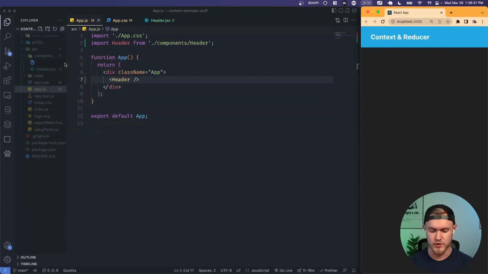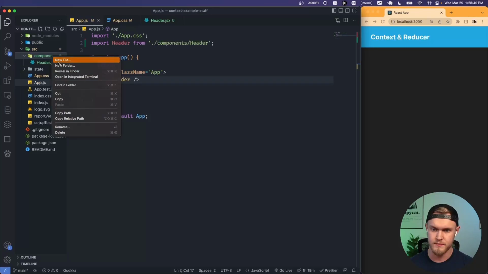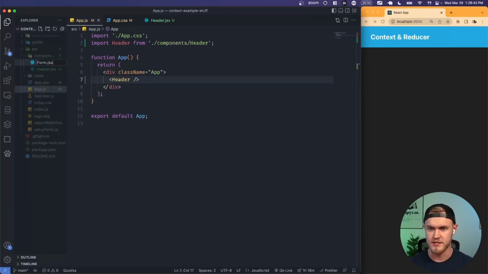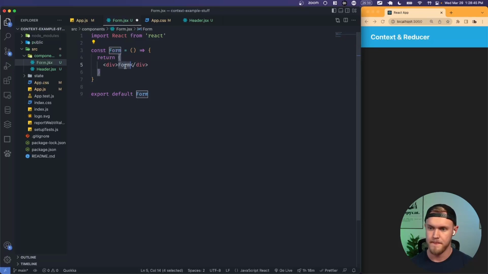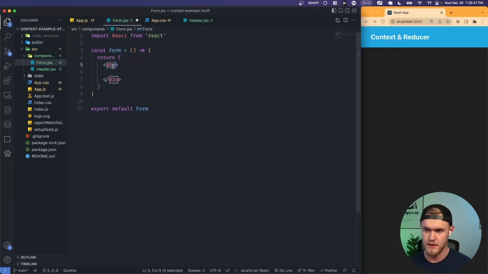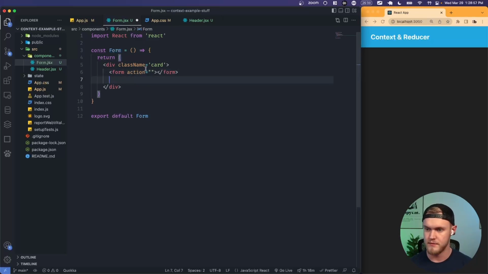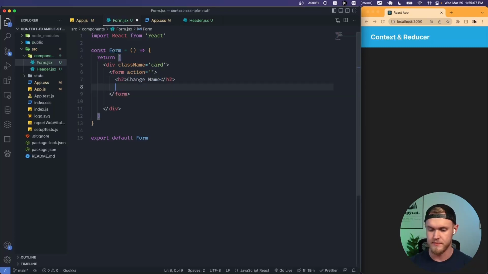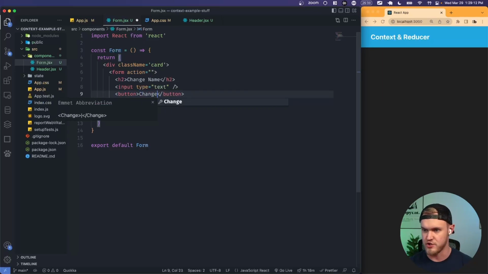All right, next up, create a form component, form.jsx. This div is going to have a class name of card. Inside of this div, we're going to have a form tag. This form tag is going to have an h2 that says change name. It's going to have an input, and it's going to have a button that says change.